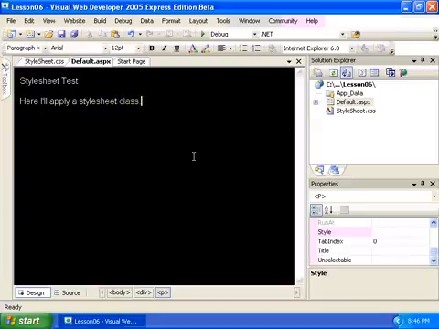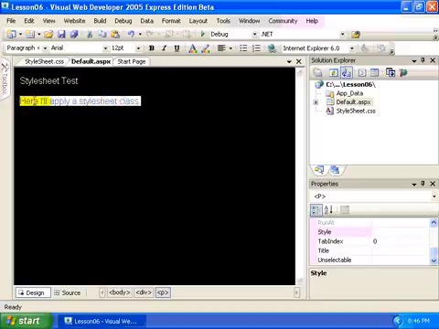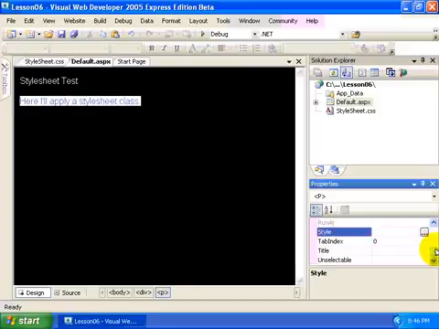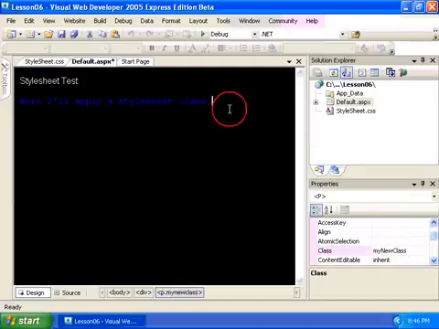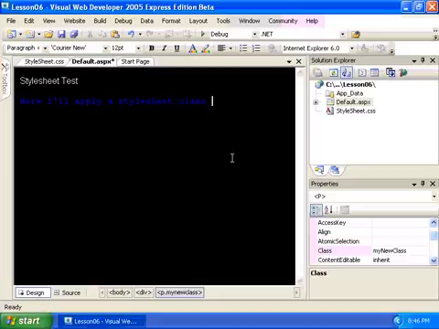So in order to do that, I'm going to select either here or through my properties window the tag or the text that I want to apply that class to, and then I'm going to find the class property. Here we go. I'm going to type in my new class and hit the Enter key on my keyboard. Now notice that the font changed, and when I deselect the highlight, I get the blue font color as well.